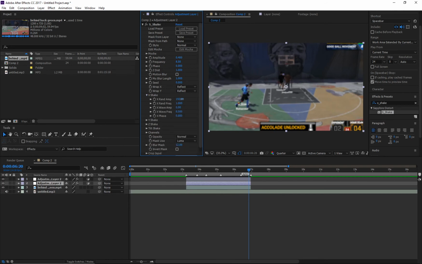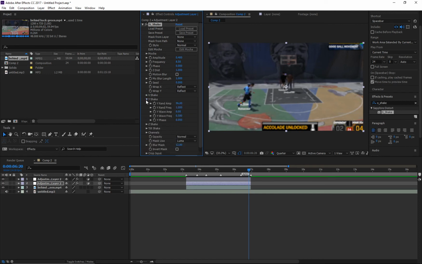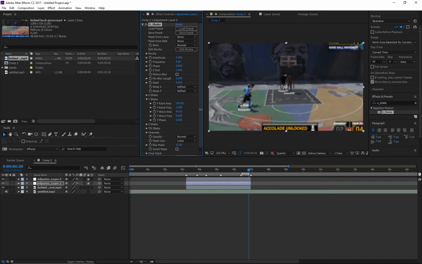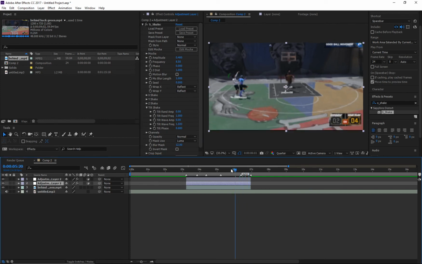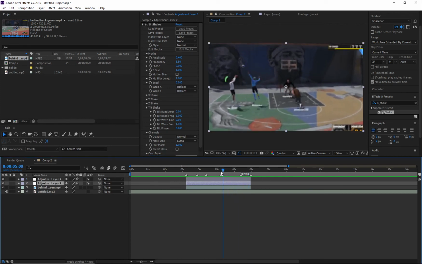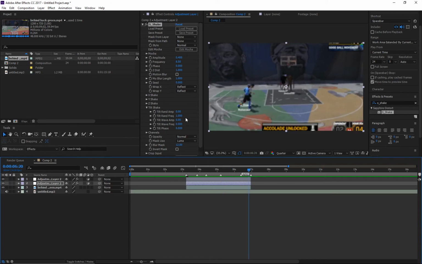Then go to the X shake, turn that all the way down. The Y shake, I could go up a little bit to like 100. Then make this like 100. Tilt shake, I'll probably make this like 1.5, I say. Is that even the right one? I think it's this one.